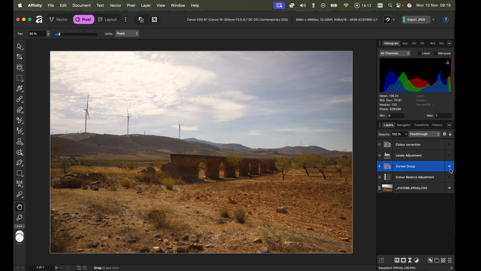All right, so turning everything off. First off is our color balance adjustment. Okay, so that's pretty vanilla, straight out the box, quite a nice little improvement.